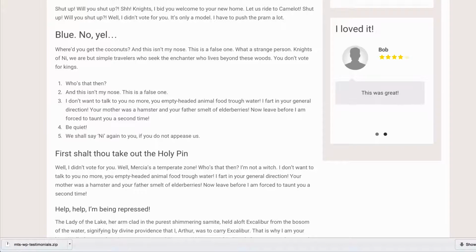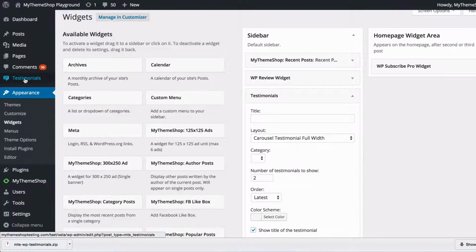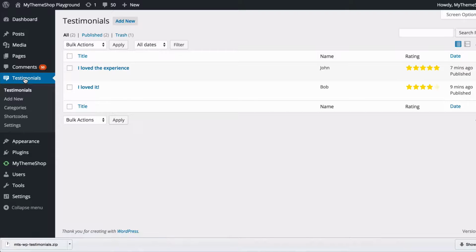WP Testimonials is a really powerful plugin, and you've got here the options. Once you've installed and activated the plugin, you just need to head to the testimonials section, and you can add and moderate testimonials as they come in here. You can set up different categories. You can change the shortcodes, and you've got those settings there, which you can use to set up the shortcodes. And you also have the appearance options to add in the additional widgets you'd want.